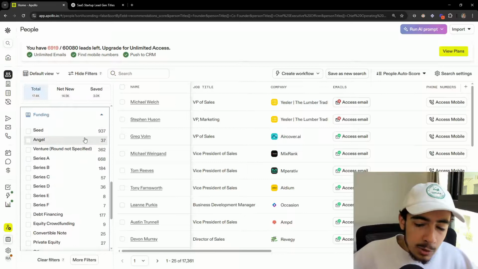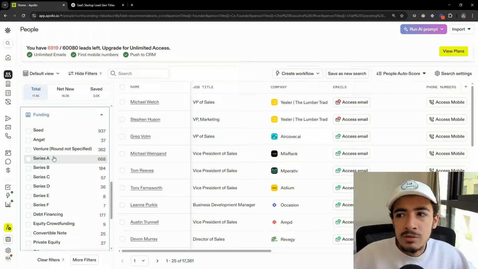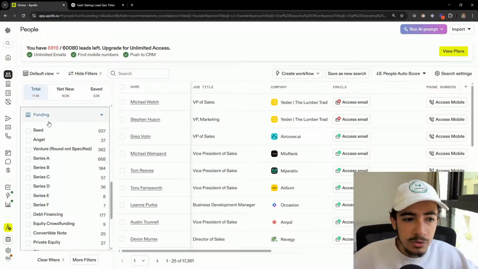Now, maybe you're a web design agency and you want to target based on recently funded startups, and you can actually filter based on that. So Series A, Series B, Series C, or maybe you want to go seed level as well, because this gives you an indication that they're willing to spend on web design services, for example. So this is up to you.